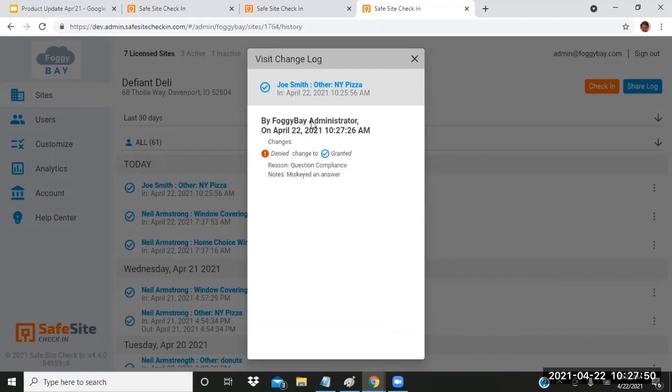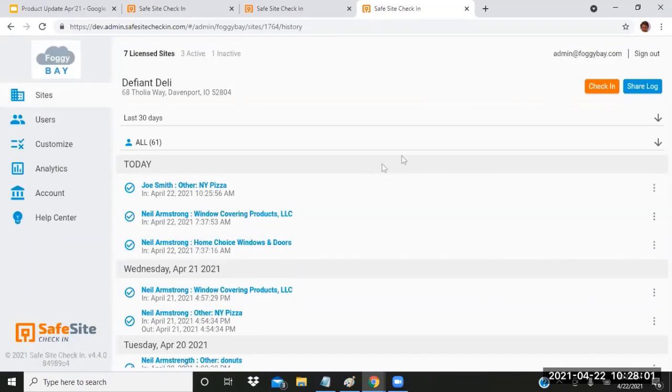So you've got an audit of what was changed, why it was changed, who did it, and when they did it. Pretty cool. Now, the other thing I did want to show is the actual process of checking out, something we recently introduced into the system.